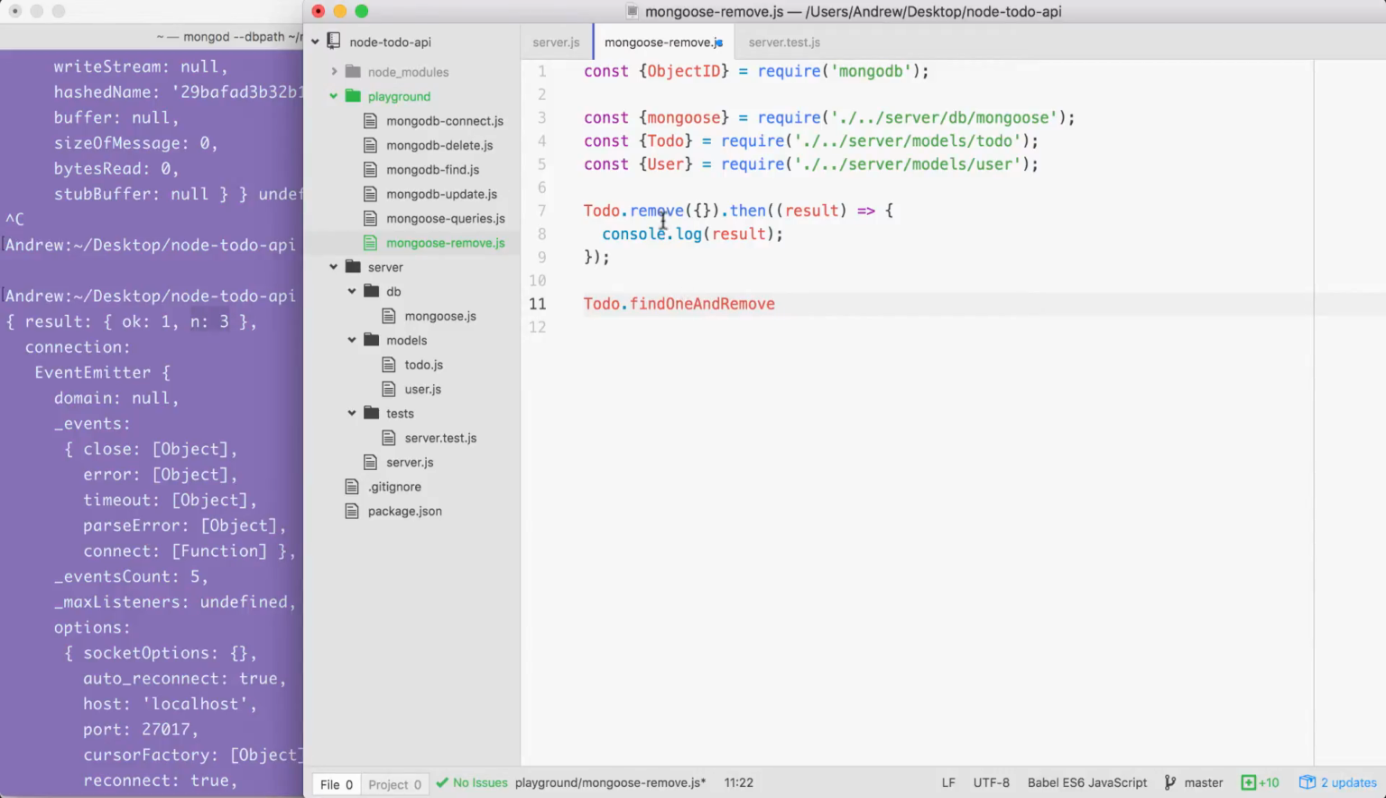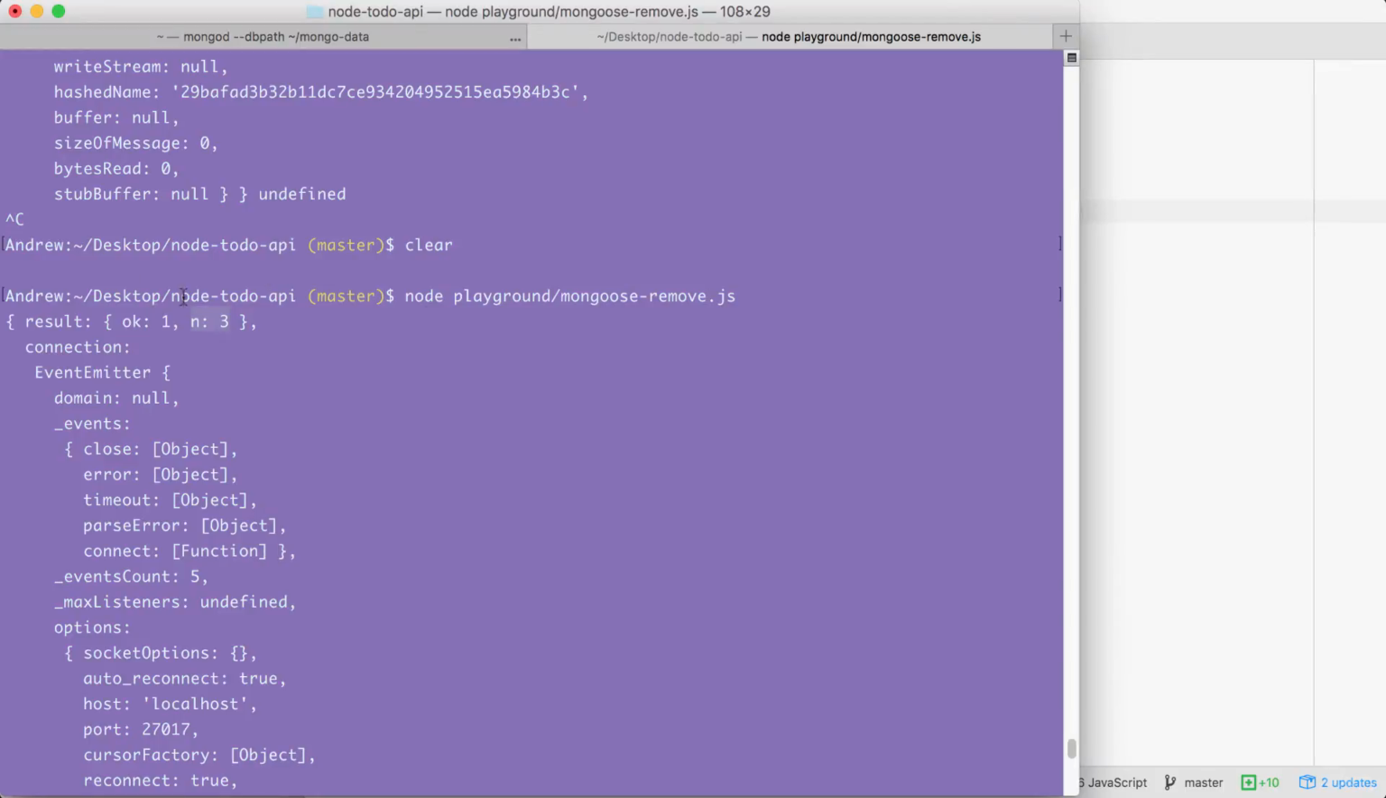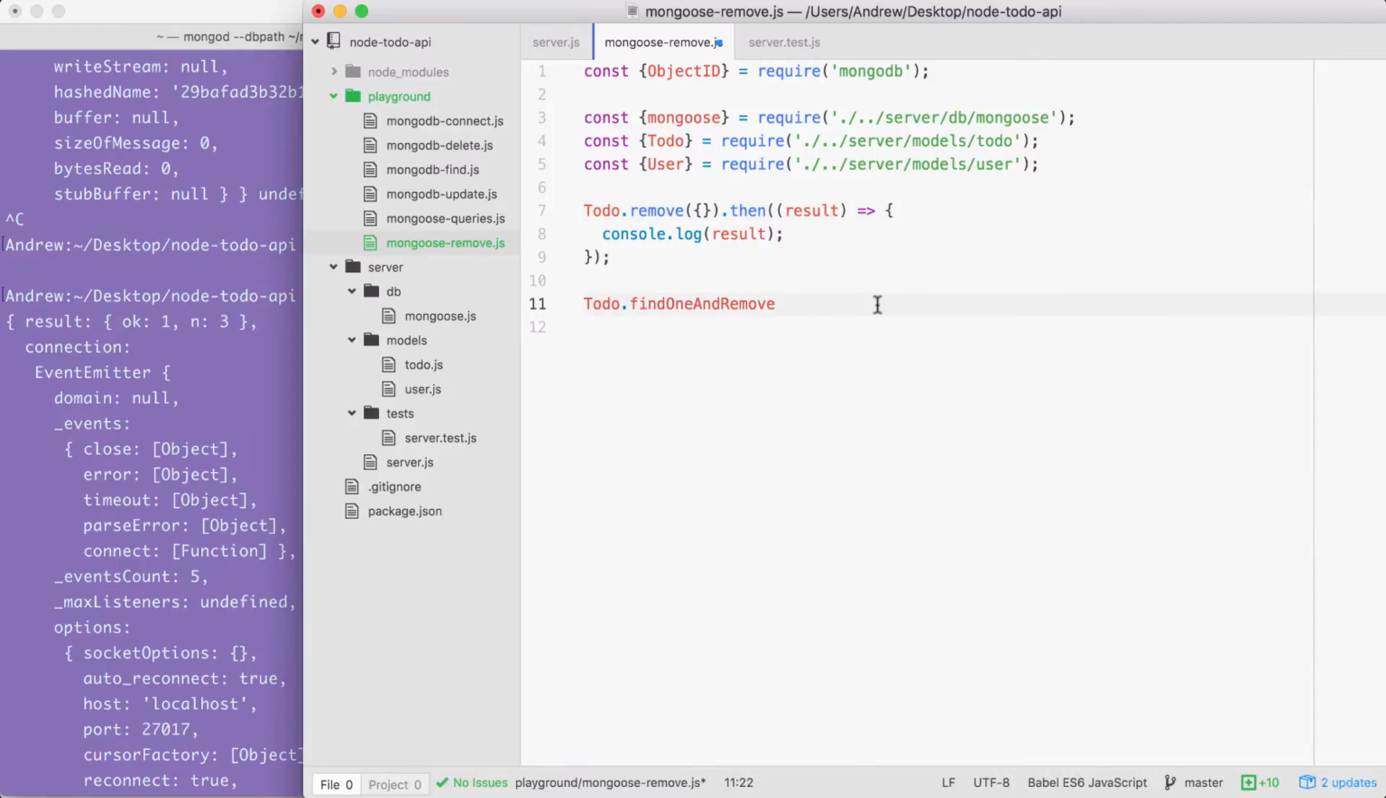This is unlike the remove method. In the remove method, we do not get the docs back that got removed. We just get a number saying how many were removed. With findOneAndRemove, we do get that information back.